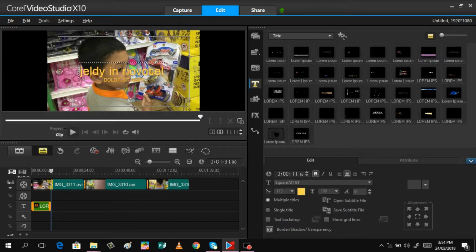Okay, then you can click outside and then click again inside to move this either below or at the upper part. So let us put it below.